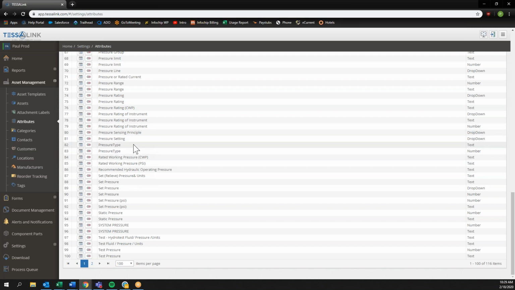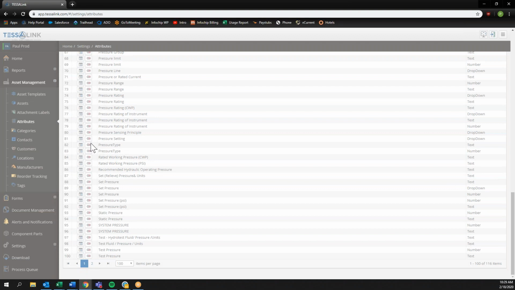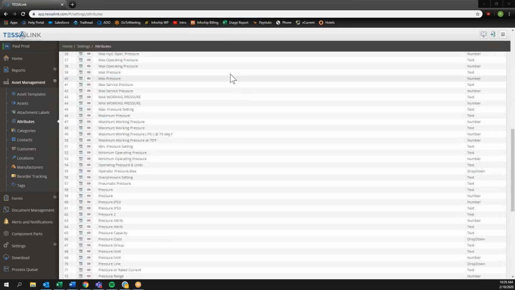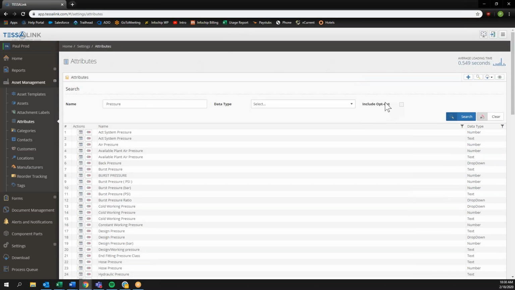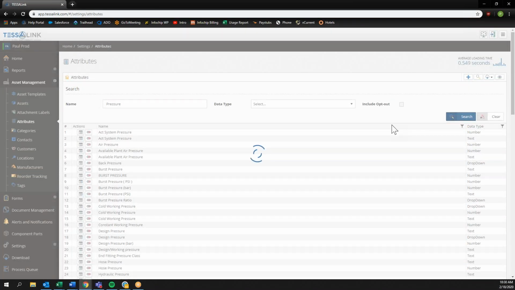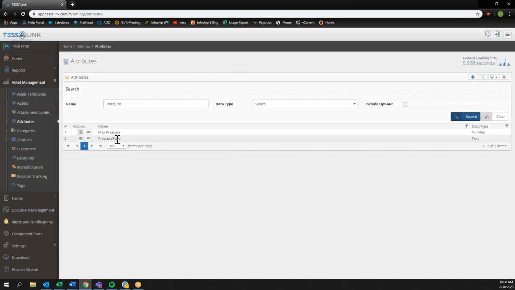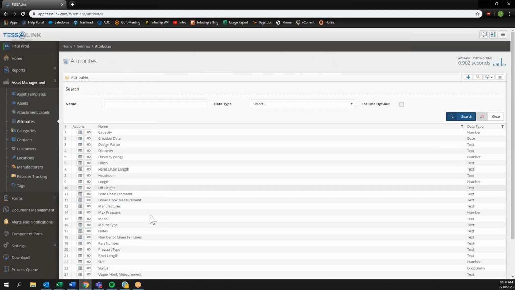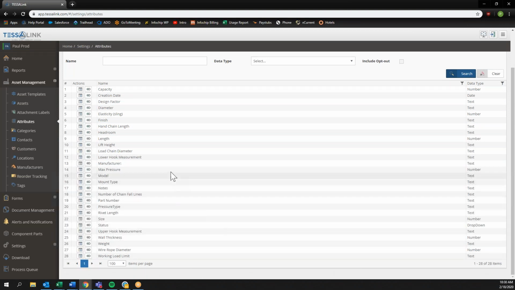Now to add these to my list, exact same as before, we're going to click on opt-in, and it'll add it in right here. When I go back up to the top, if I uninclude this opt-out, I click search, give it just a second to switch back over to my list, you'll notice we have this pressure type with data type text, which is exactly what we just added. Same as before, if I want to get rid of it, I can just click on this opt-out for this or any others. Let me clear this, which shows the entire list again for you. And so these are all the different options that I have if I want to add an attribute to an asset.